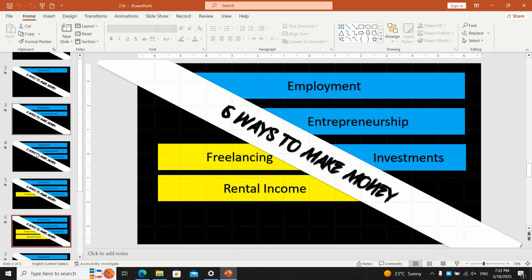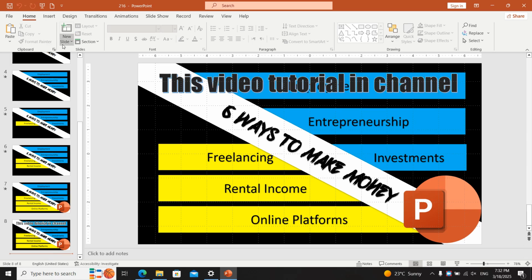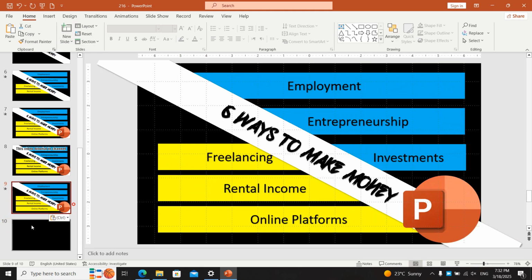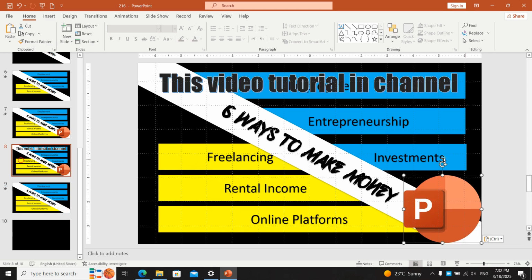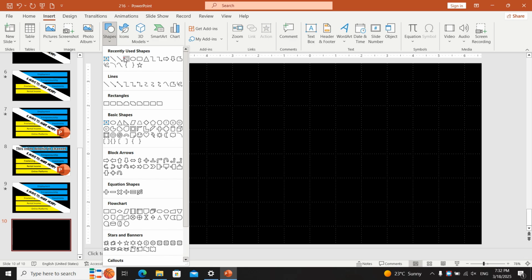Okay, let's try to create it. At first, we need to create this slide. This is the main slide. If we create this, everything is fixed. So how do we create this slide? Okay, it has some tips. The first important thing about this slide is creating rectangle shapes.